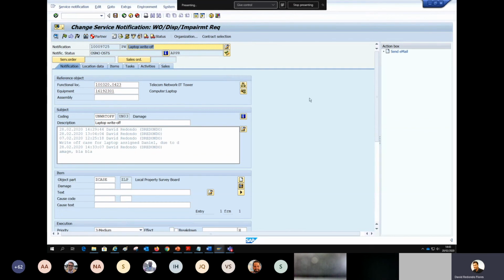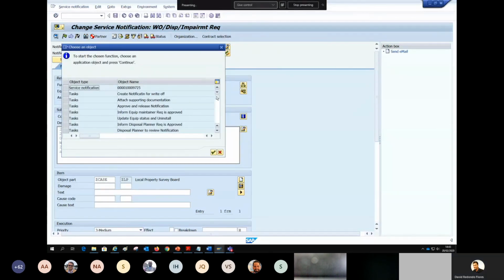Now, if as an approver we realize that there is some missing information, we can request the notification user to, for example, attach something that is required. If we want to attach something to the notification, same as we explained the other day in the assignment process, you need to go here to the top and click on this arrow. We will get a list of elements of the notification, so we just select service notification.